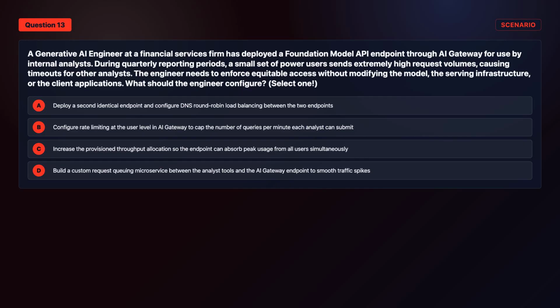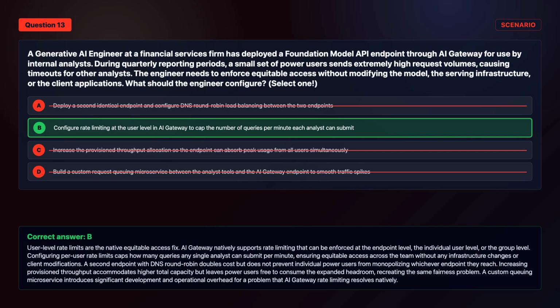Select 1. Review the answer choices on screen. The correct answer is option B. User-level rate limits are the native equitable access fix. AI Gateway natively supports rate limiting that can be enforced at the endpoint level, the individual user level, or the group level. Configuring per user rate limits caps how many queries any single analyst can submit per minute, ensuring equitable access across the team without any infrastructure changes or client modifications.